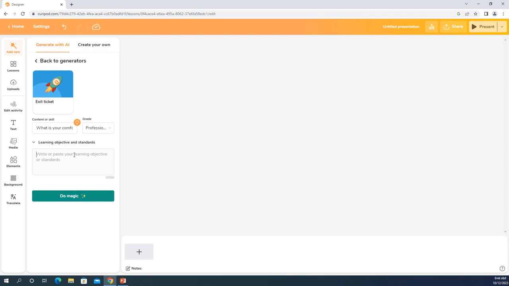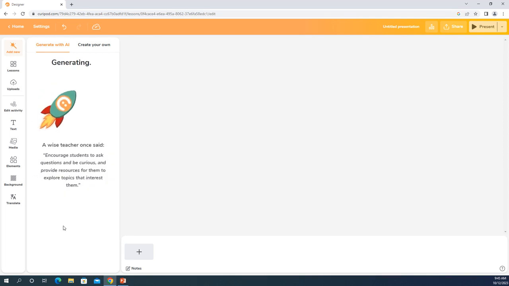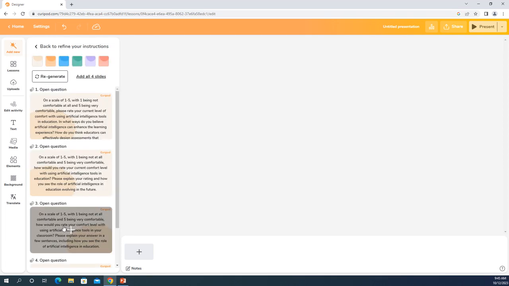So let's say for AI week, one of our objectives is to design assessments with artificial intelligence in mind. And then let's go ahead and give it another objective, which was to relate the role of artificial intelligence in education. And then, of course, this Do Magic button will get the AI to start making stuff for us.